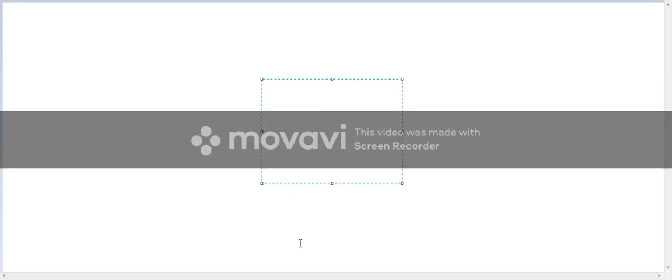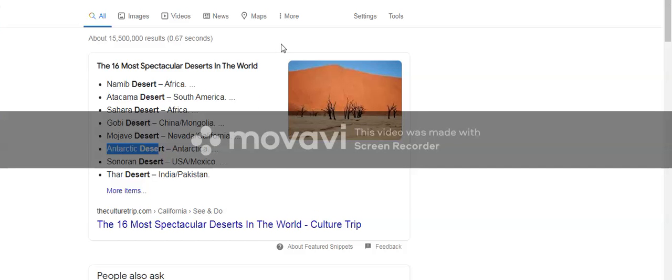So next we have boreal forests. So what are boreal forests? They are forests that have coniferous trees. Yes, as you can see.